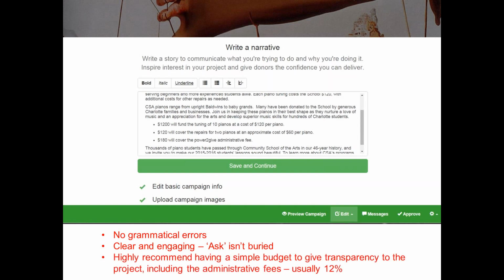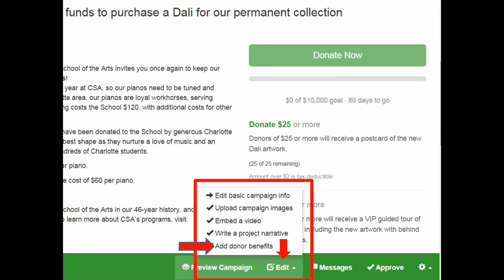We also highly recommend having a simple budget to give transparency to the project, and also to include the administrative fees. We do have the option for donors to cover the administrative fees for their donations, but we would much rather have an organization raise more money than they need than to raise money and then realize they don't have enough to complete their project. And the final thing when you're reviewing a campaign is to look at your donor benefits.